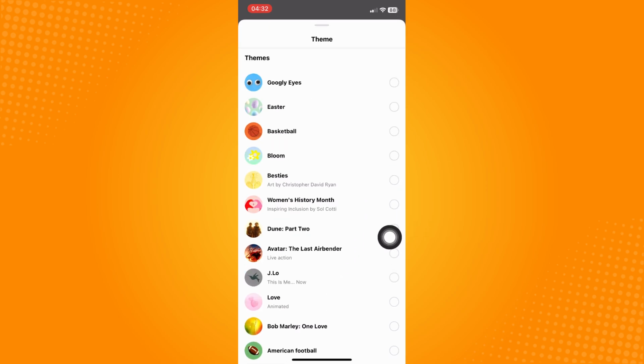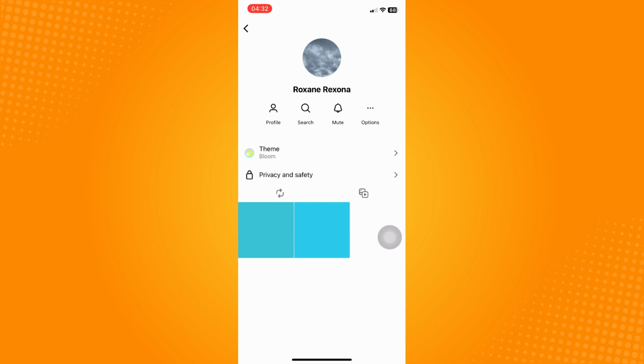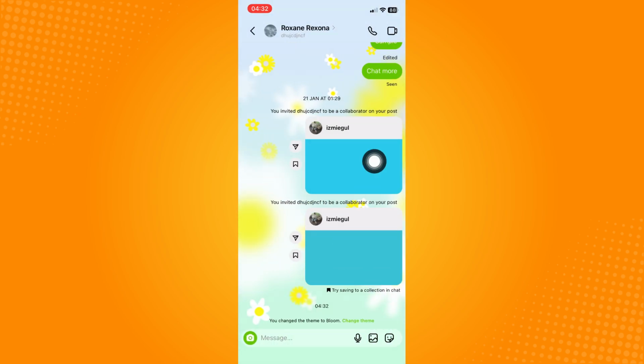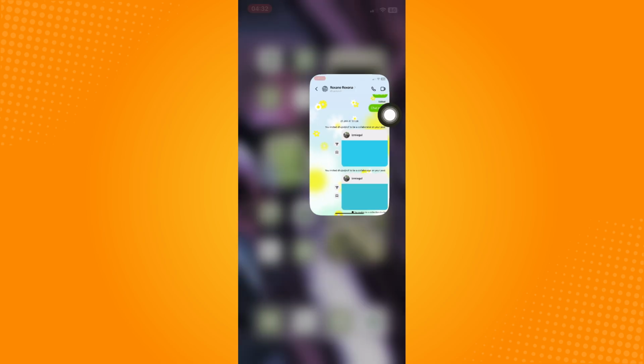So for example, I want to have bloom here. Tap on bloom. As you can see, it is now changed. Now if you go back here to the chat section, you have now successfully changed your chat theme on Instagram, and basically that is it.